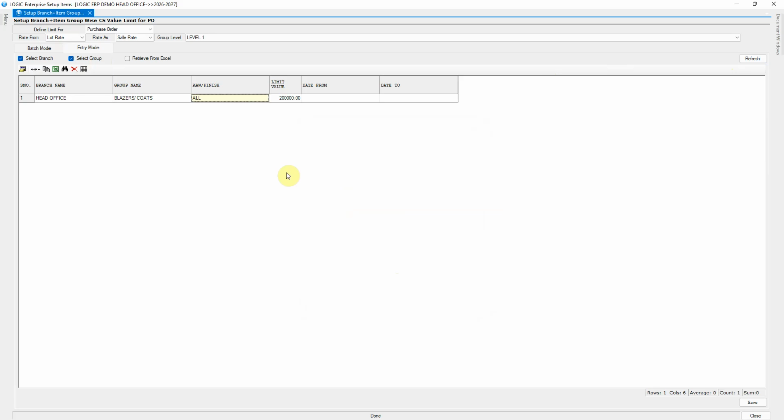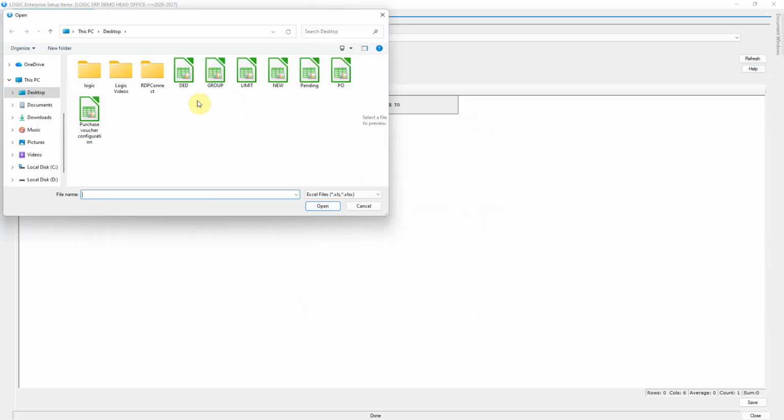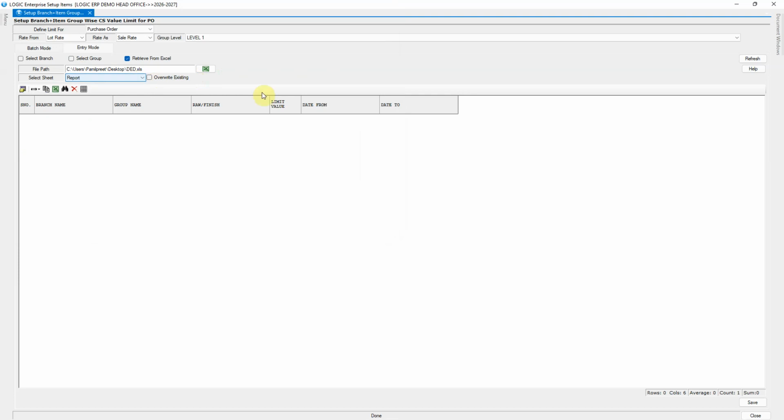Additionally, you can also import these settings using an Excel sheet by clicking on Retrieve from Excel option. From the Help button, you can check the required columns. Browse and select the file from your device. After that, click on Refresh. Once the details are imported, click on Save to store them successfully.